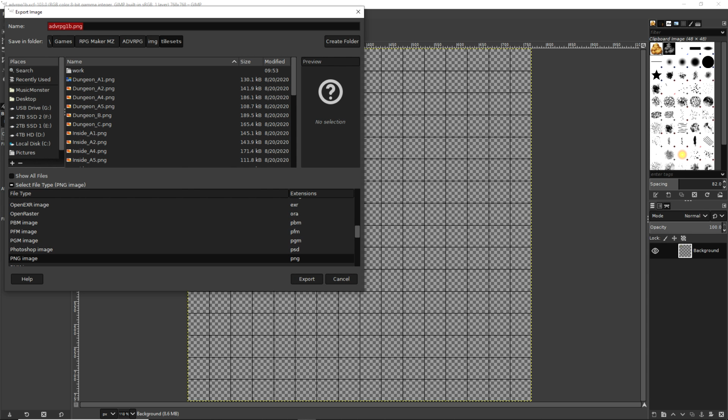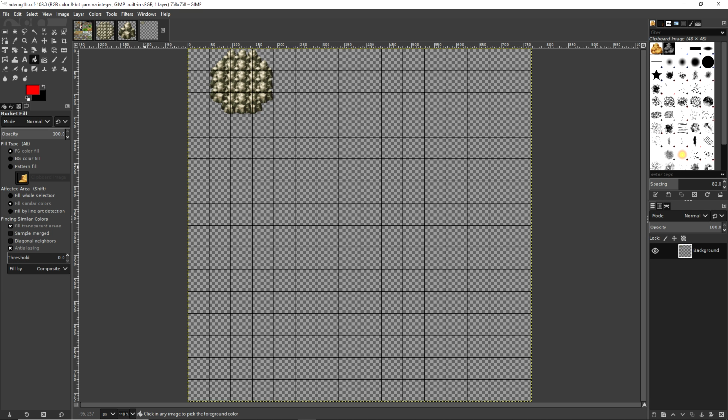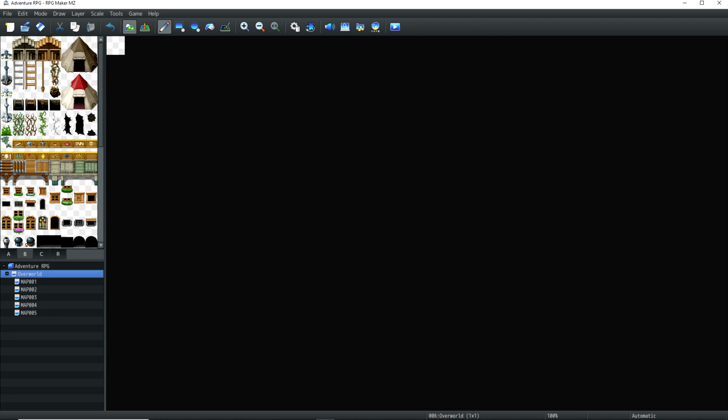Set the name to advrpg1b and click Export. When the Export Image as PNG dialog pops up, make sure that compression level is set to 0. Click Save Defaults if you don't want to do this every time, and then click Export. Now that we've got the new tile set where it needs to be, switch over to MZ.